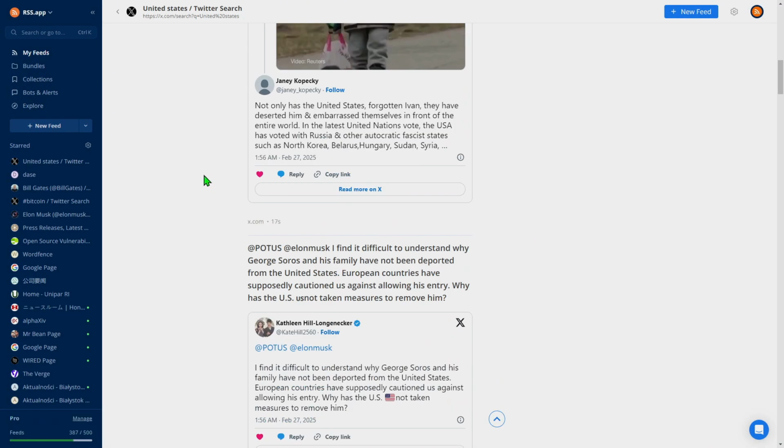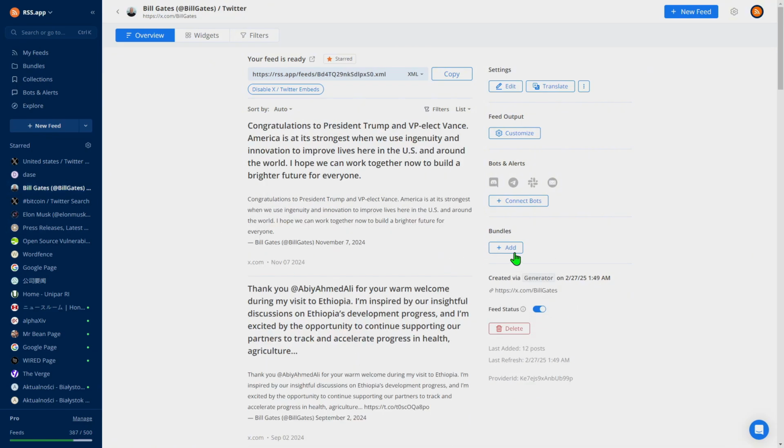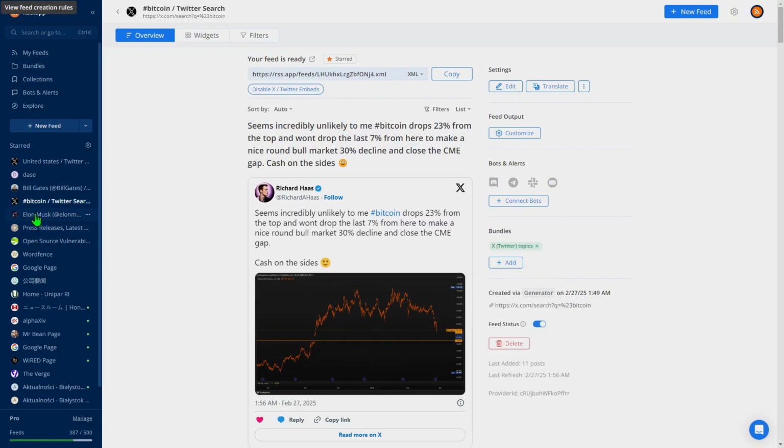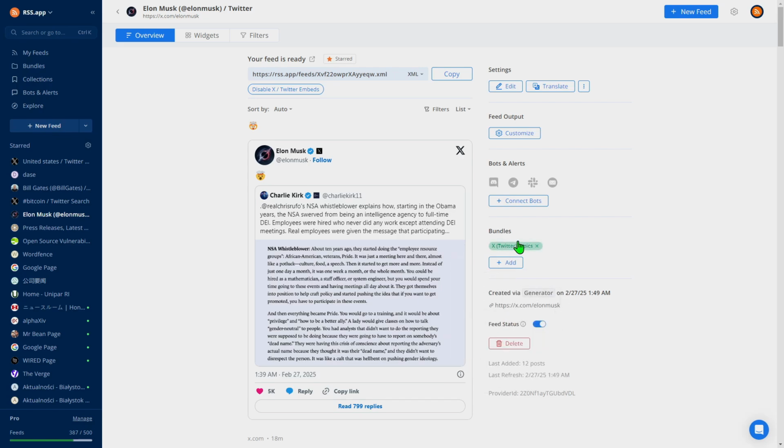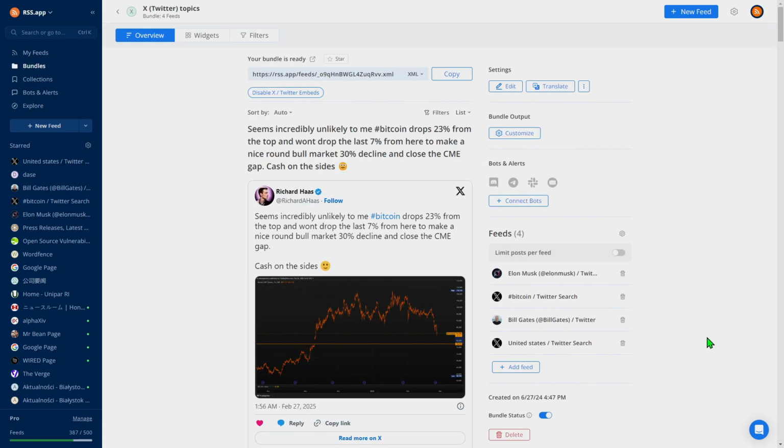Now to make things easier, click Add and choose your bundle for all four feeds. Now we have all four feeds in one place, a single source of content. Next, let's add this bundle to Discord.